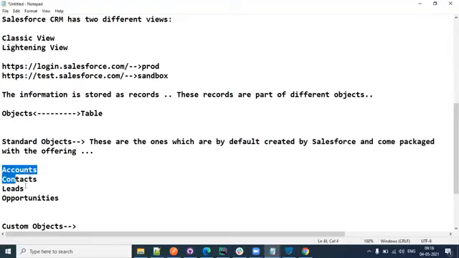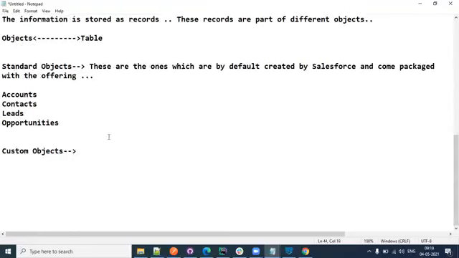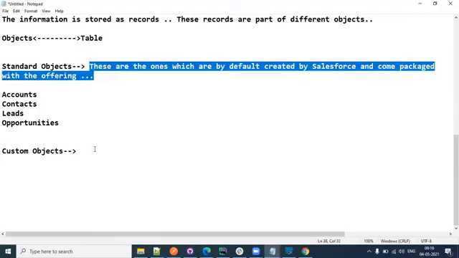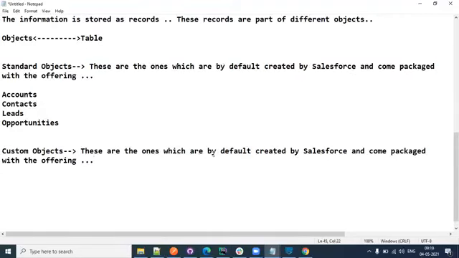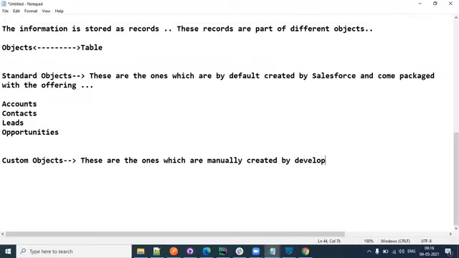But these objects sometimes may not be good enough to cater to the business requirement. We might see that my business use case calls for a different need altogether, and these standard objects are not going to help me achieve my business use cases. So then we go for custom objects. What are custom objects? These are the ones which are manually created by developers based on the business need.